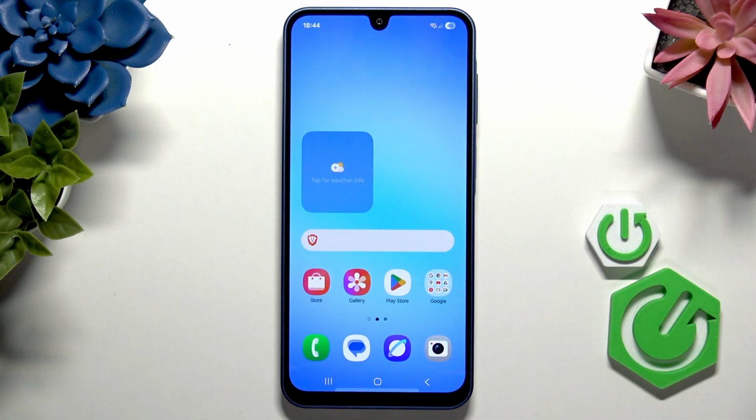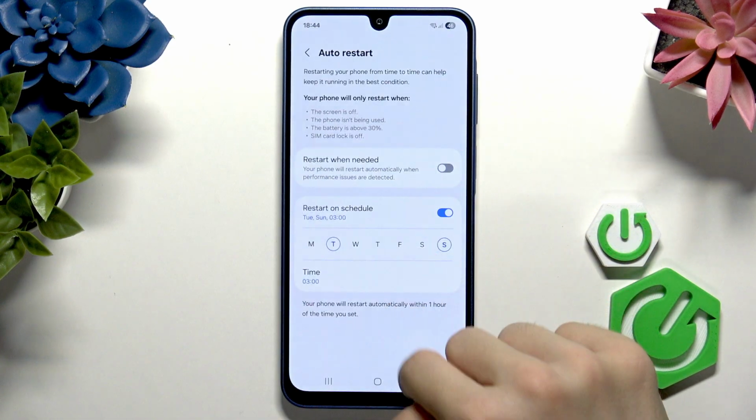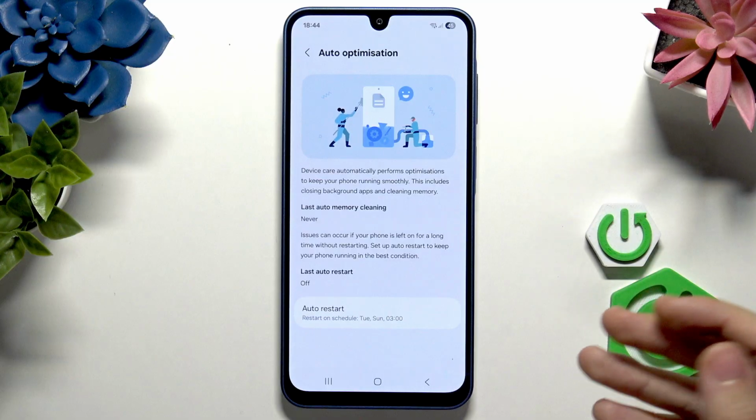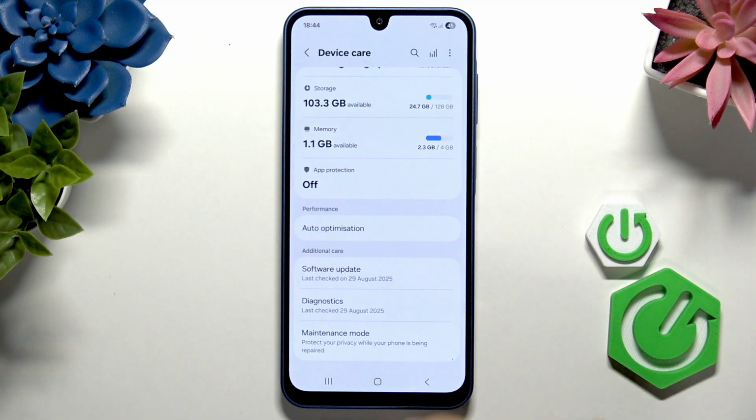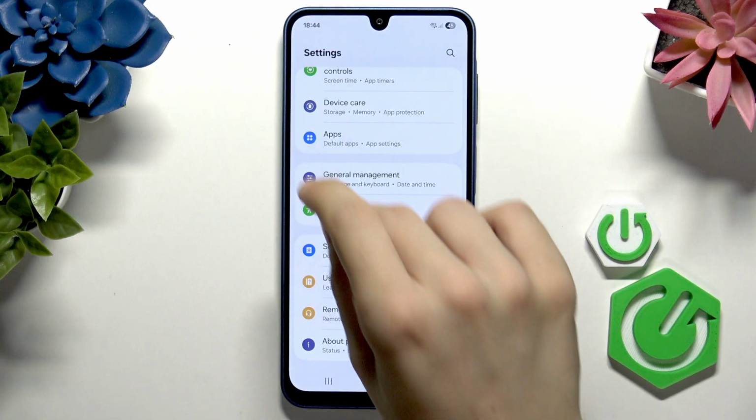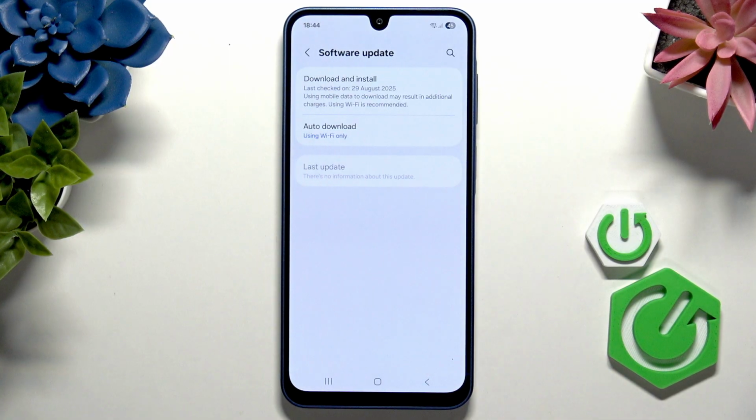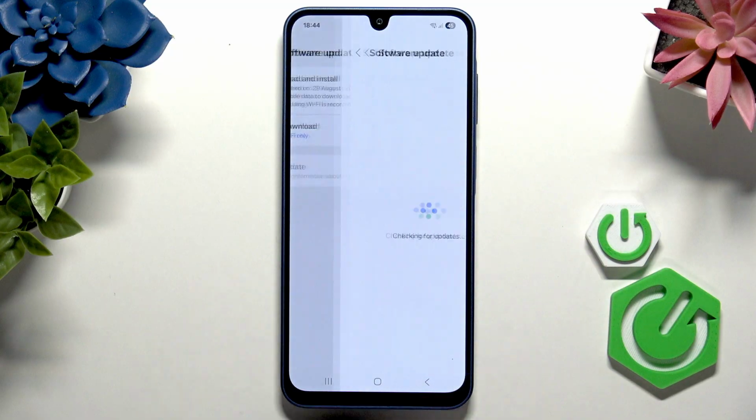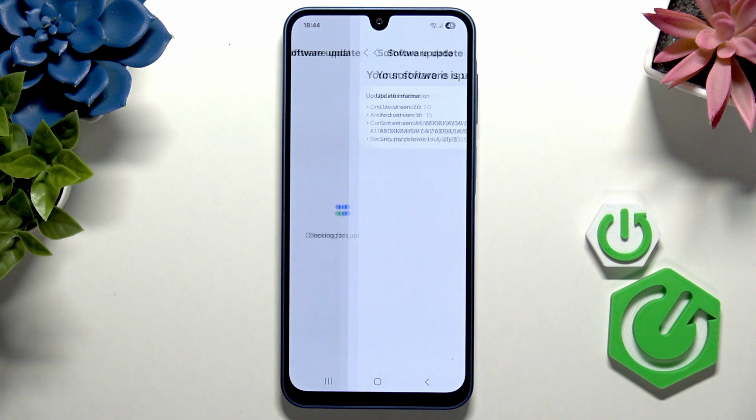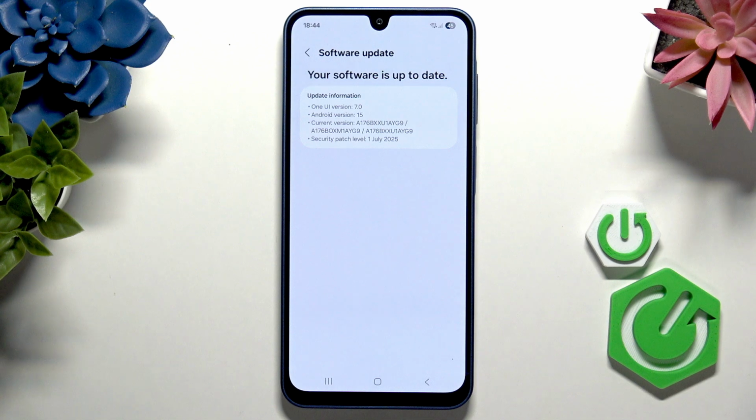Then also, it's worth updating your system because outdated software may contain bugs that cause heating, so you may need to go to software update in settings and then select download and install, and then if there's any update available, download it and install it so it fixes the issue.